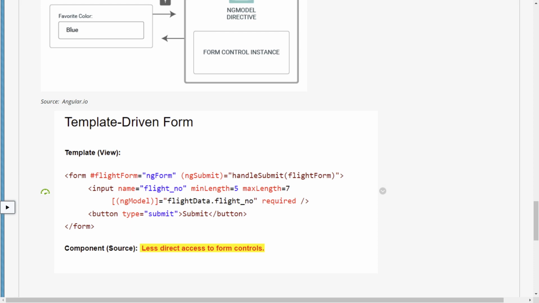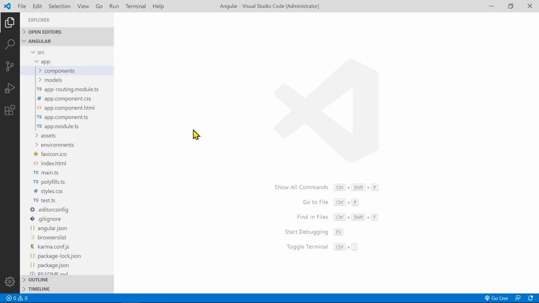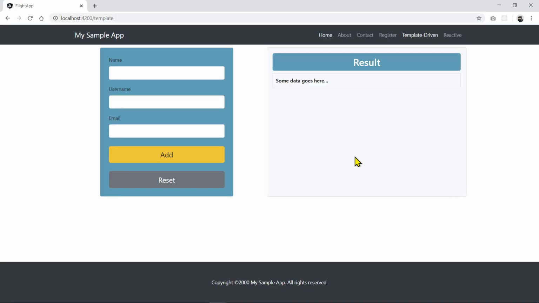All right, so let's go and see how you can design something like this in Visual Studio Code. Here in the Angular app, my app is already running, and let me show you what that looks like. Here I added two links to the navigation, the template-driven and the reactive. For the template-driven, we're going to have a really simple form that takes a name, username, email. We're going to add that to a list, and we can also reset the data too, of course. And then on the right side, we're displaying what we typed so far, and maybe you put a list or a paragraph to show the data when we retrieve the form data.